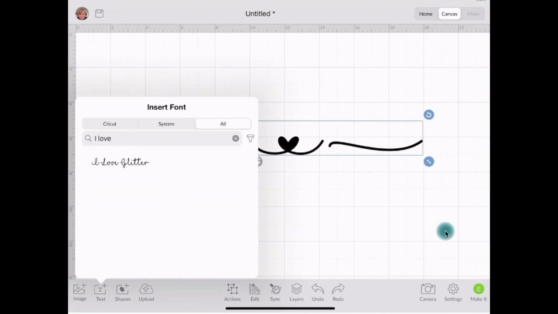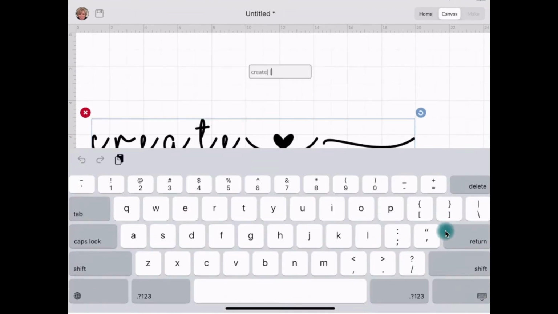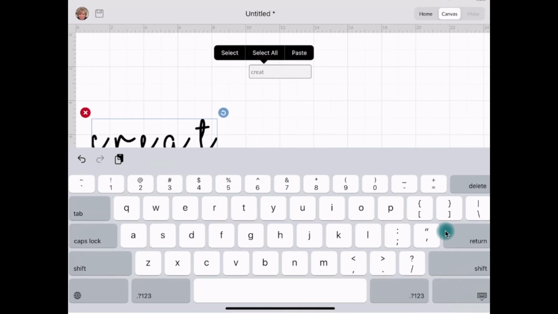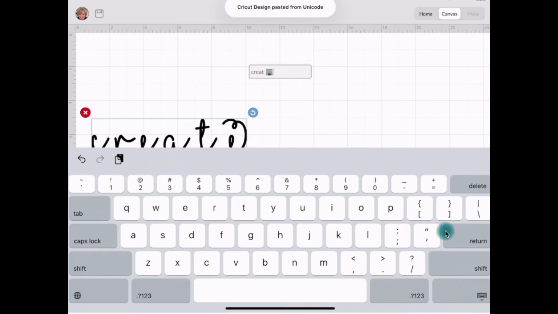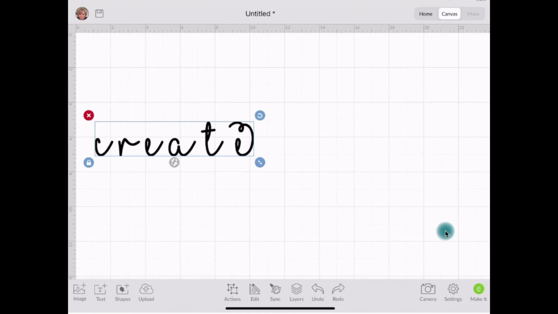I can bring up another one. And it doesn't really matter. There we go. I'm going to take that out. Type the word create. And then I'm just going to paste in that E that I wanted. So you can go in and do that very easily with the two apps, one to install, one to get your glyphs on any fonts that have those extras.